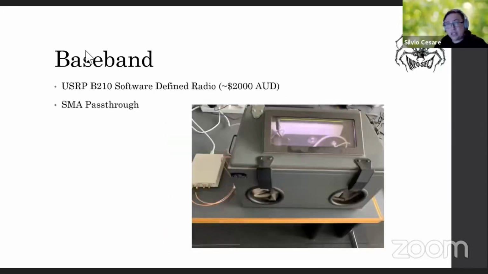What I've also done is connect a software-defined radio via that SMA pass-through to inside the box. I connected that to a USRP B210, which is a software-defined radio. It's a pretty pricey one, sort of a mid-range one, about $2,000 Australian. And it can do the types of things that I want to do with running my own base station.